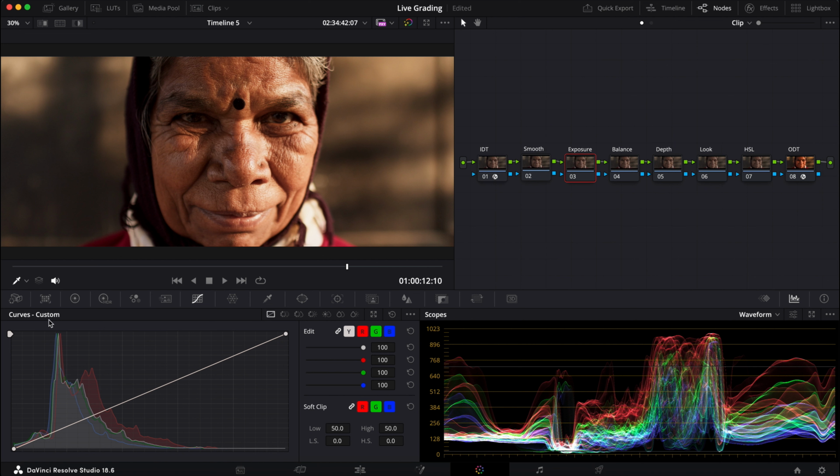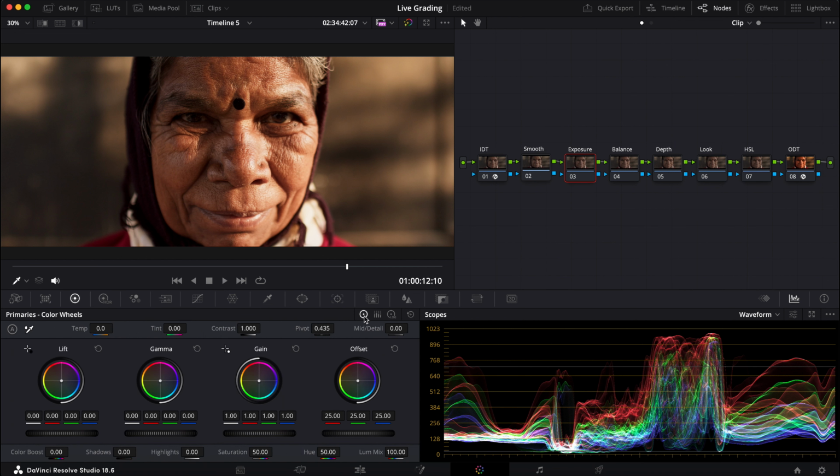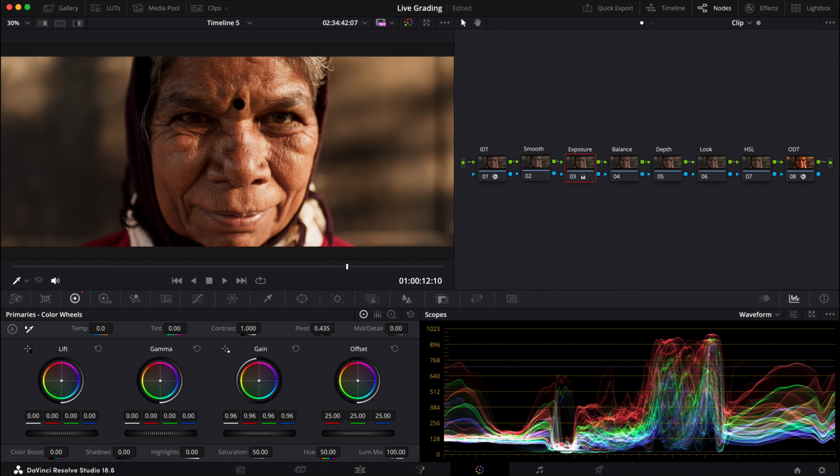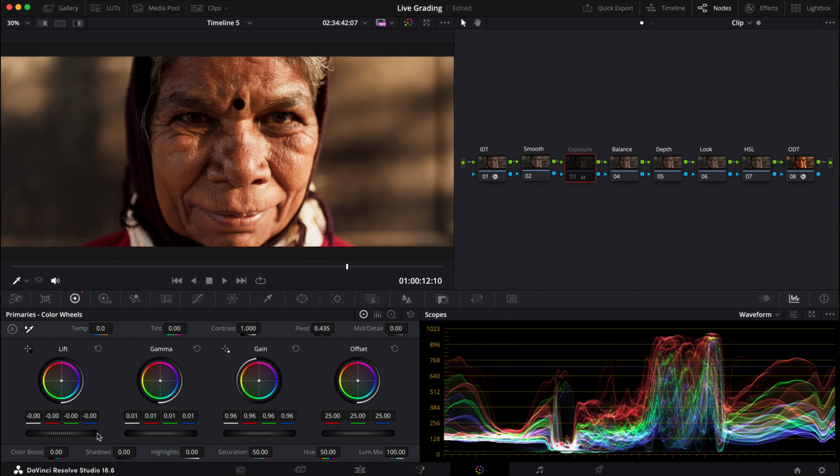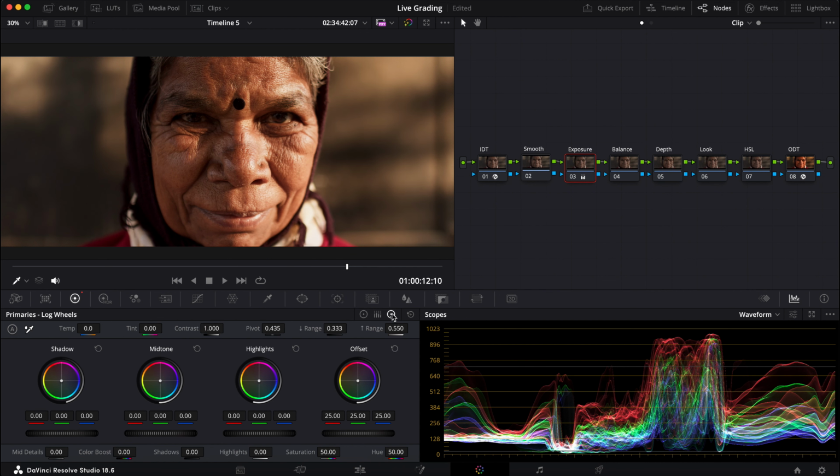The next step, I want to make some slight adjustments of the exposure. So let me go into my node there. Go into my primaries. Bring this down a little bit. Bring the gamma up a tad. Somewhere around there. And bring my lift down just a tad. There you go. Before, after, maybe even go into my log wheels and bring the shadows up just a little bit. Yeah, somewhere around there.